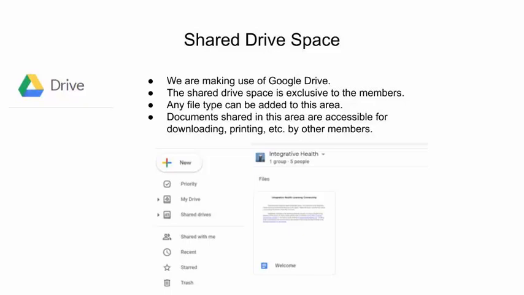When you store documents to this area, you're sharing them with everybody in the community. And likewise, if others share their documents in this area, then they are sharing the documents with the entire learning community as well. Of course, any documents stored in this area are exclusive to that community learning group.